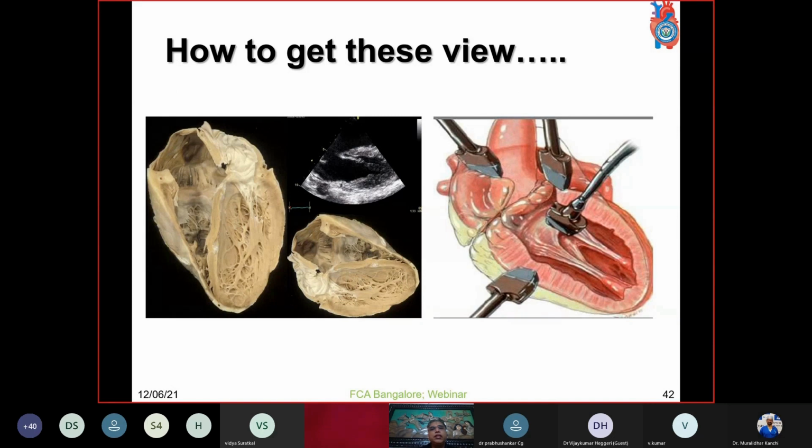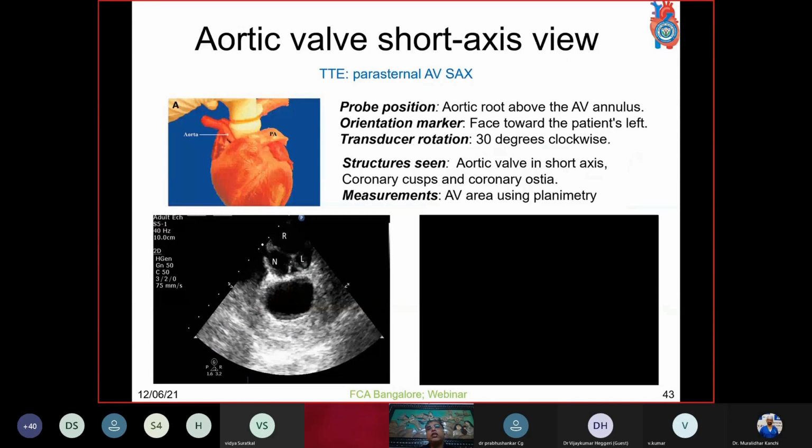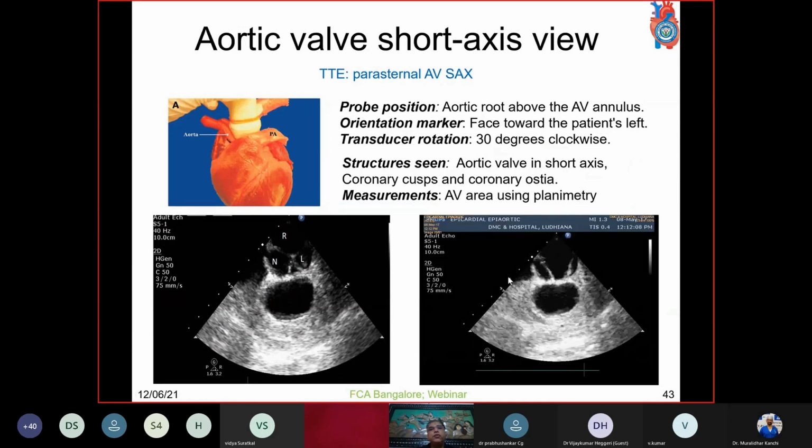So at different places you have to put the probe. The same probe you have to put at different places, directing it properly so that the image is a standard image which can be read by anybody. So first comes the aortic valve short axis view. This is the epicardial examination of the aortic valve short axis view.